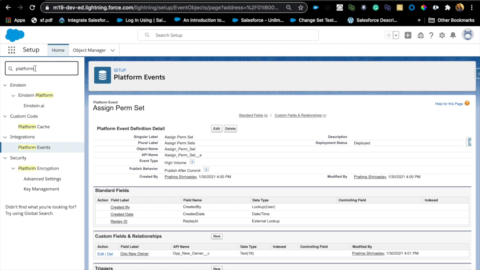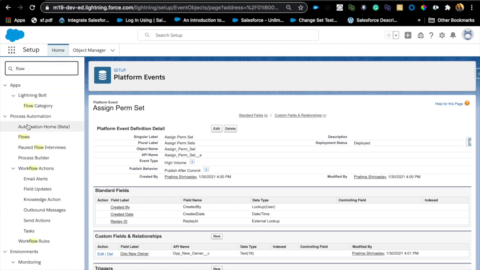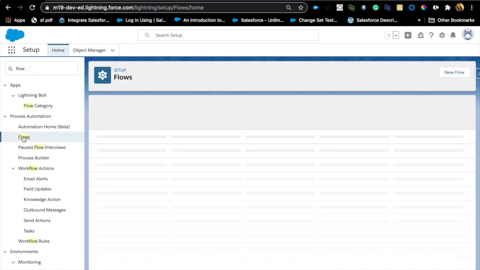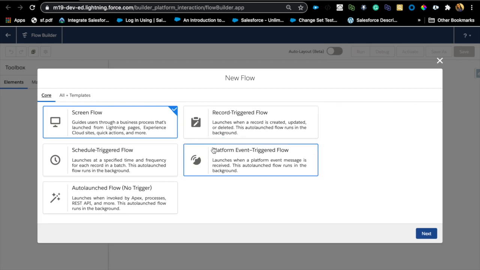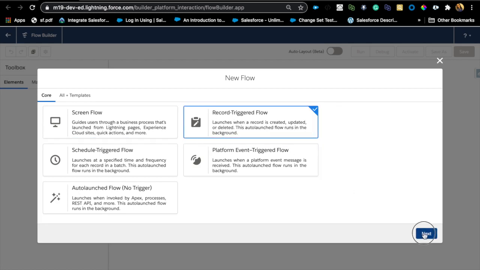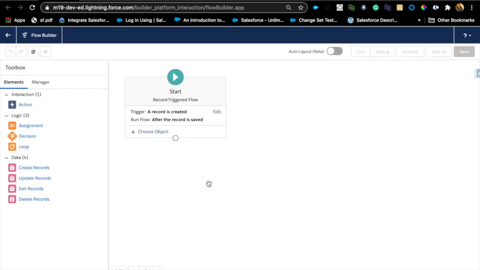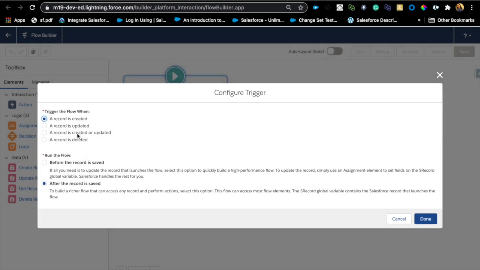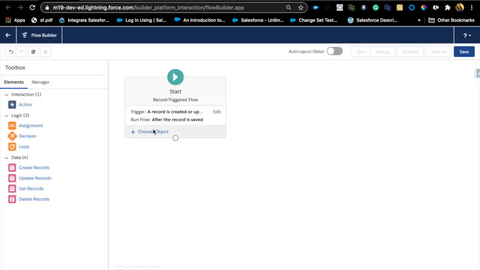Now we go to Flow, create new flow, and here it's going to be a record-triggered flow first, because we are trying to trigger something on create of an opportunity or update of an opportunity. So here we're just going to say record is updated. We don't really care about creation at the moment, or we can just say created or updated after the record is saved. And the object here is opportunity.